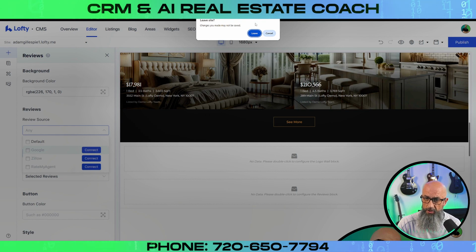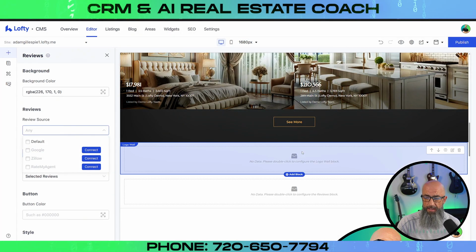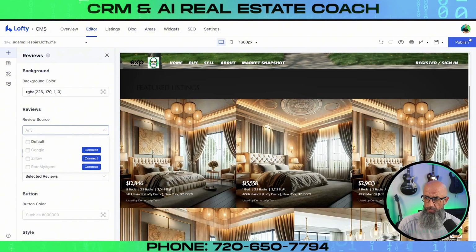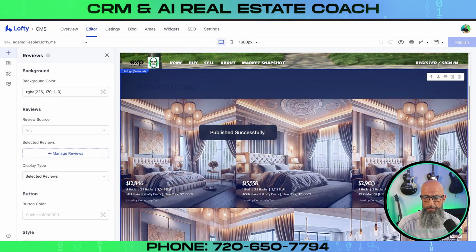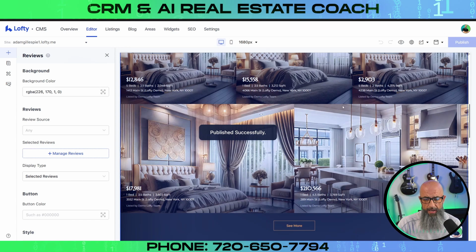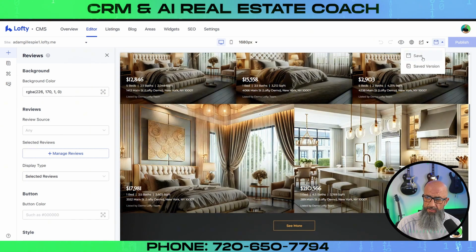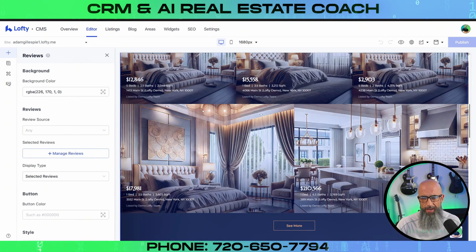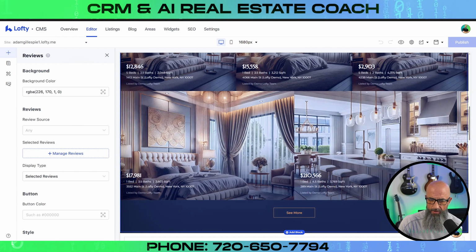Leave site. Your changes may not be saved. So don't leave the site yet, because we don't want to lose all this work that we just did. So you're going to go ahead and click publish. Now we've saved our site, right? You can even click over here and just save it as a version if you don't want to publish it yet. But since nobody has this website address yet, this is still in test mode. I don't mind if it's published live to that domain.